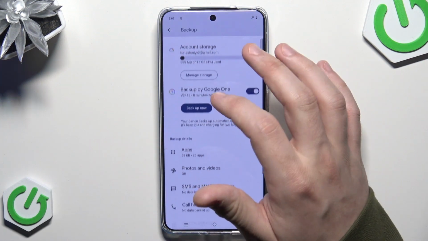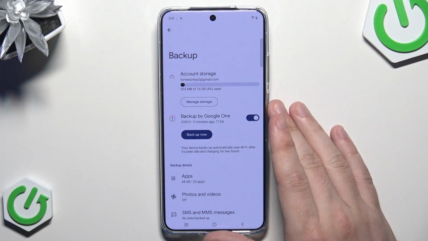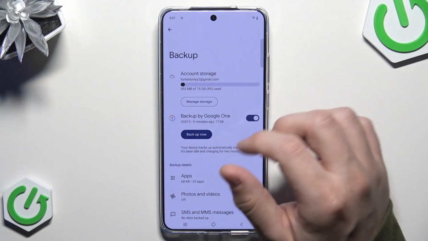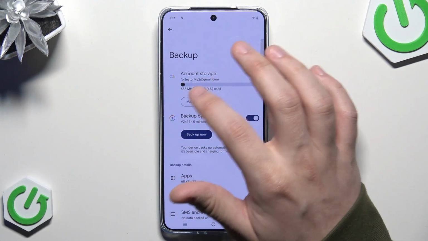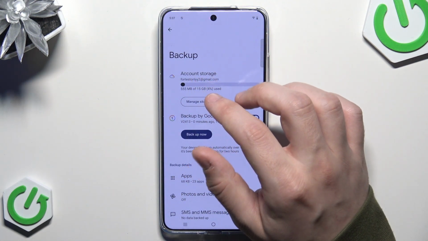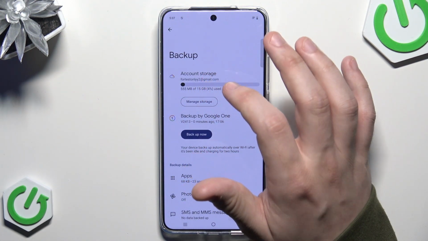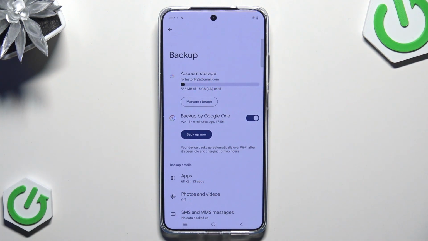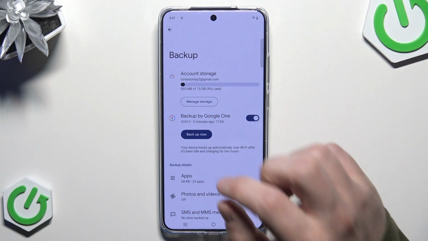And now under the Google server, as you could see right in here, we have the backup option straight into the Google Cloud. Below account storage, we have the Google account. So make sure that you won't lose the password to this account. Otherwise, you won't be able to restore it back in the future.